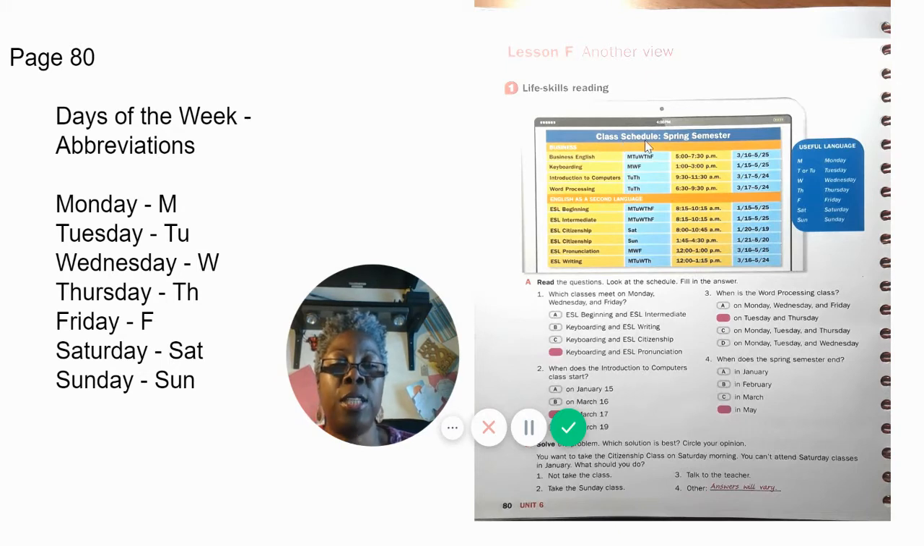First, however, I wanted to go through this class schedule carefully and have you guys repeat after me. And then we'll talk about some of this useful language and additional stuff. So repeat after me. Class schedule. Class schedule. Spring semester. Spring semester.